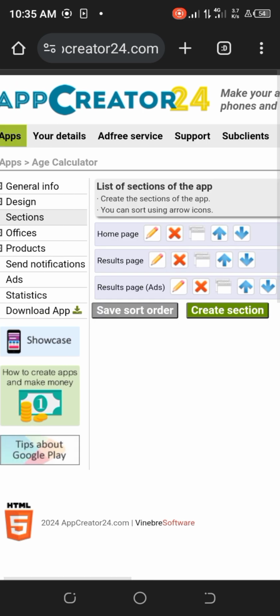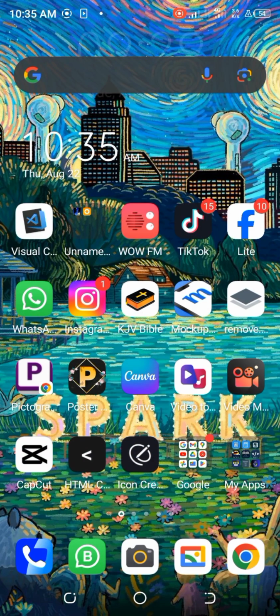Okay. Very good. So we have not done the payment stuff. A payment page. We have not yet done a payment page. Okay. So now if page calculator app.